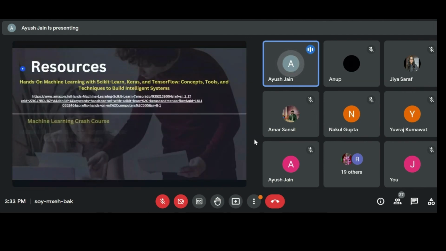Next, I move on to the resources for machine learning. The best book I recommend for machine learning is Hands-On Machine Learning with Scikit-Learn, Keras, and TensorFlow. This is the best book I have ever gone through. You can have a hard copy of this book, but you can easily get a soft copy online.